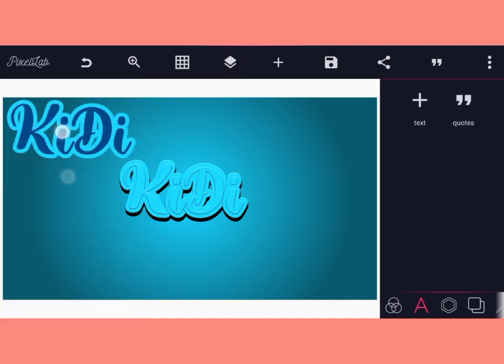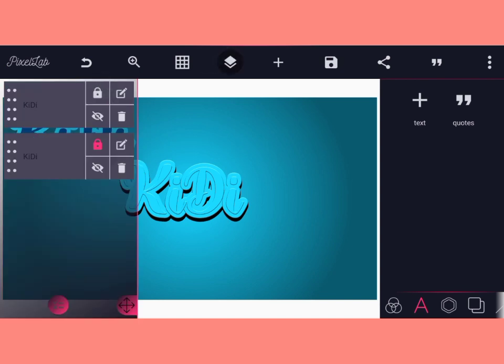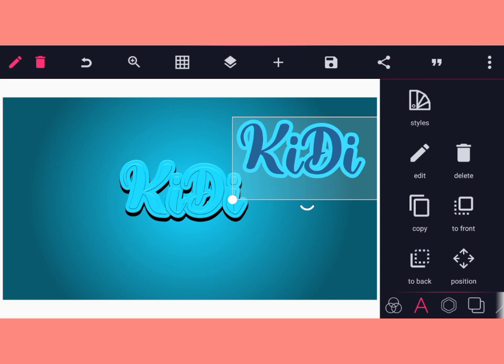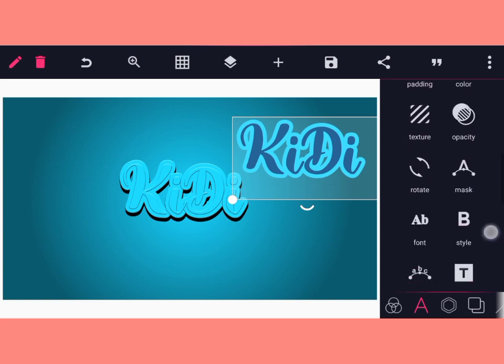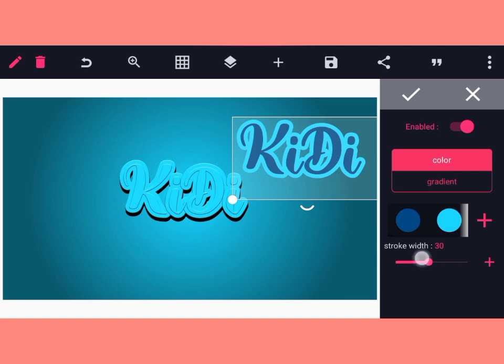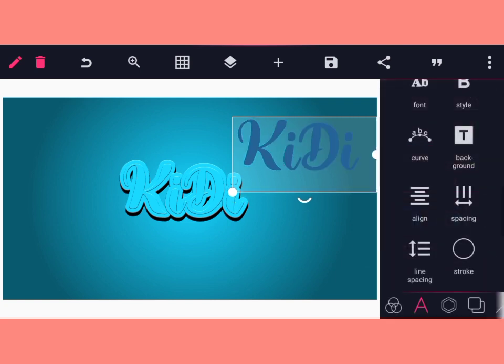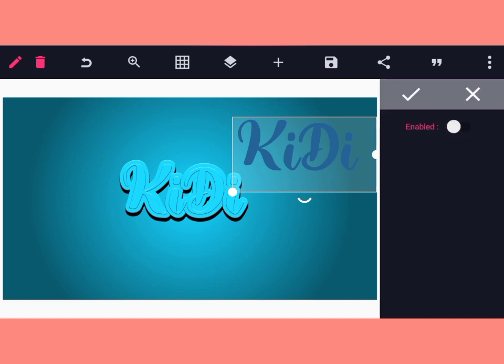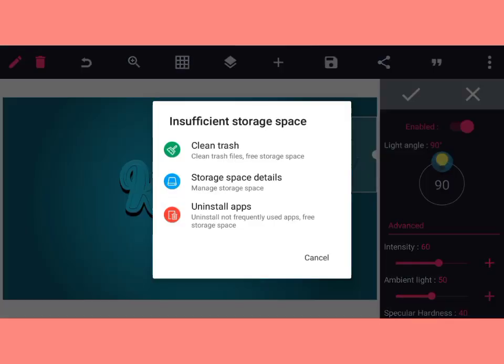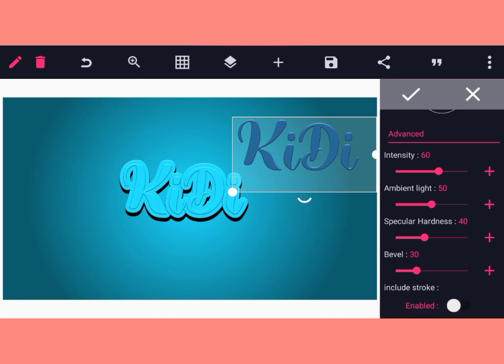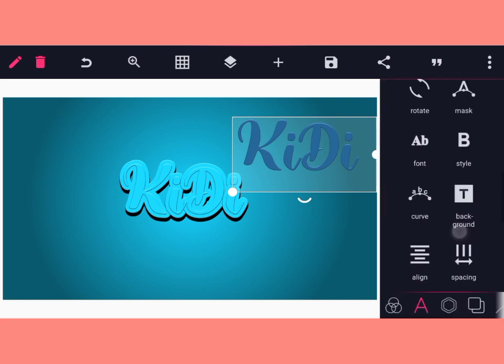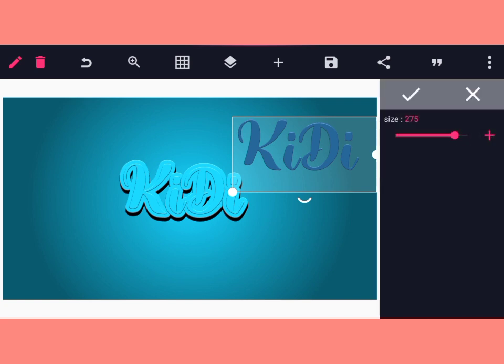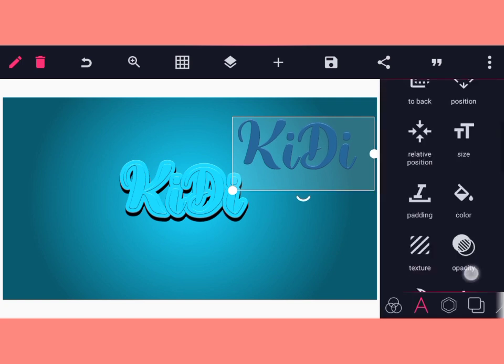Here comes in this one. Let me unlock it. So what you will do here is you go to your stroke, you remove the stroke from the image, then you go to your emboss, you emboss the image, you go to your bevel, reduce the size, then enable your what? Enable your include stroke. Then you reduce the size of this second image, reduce the size to 270.